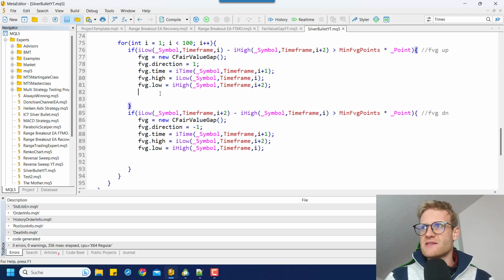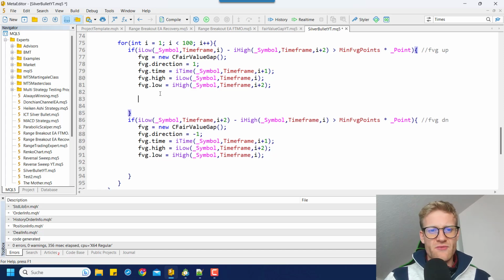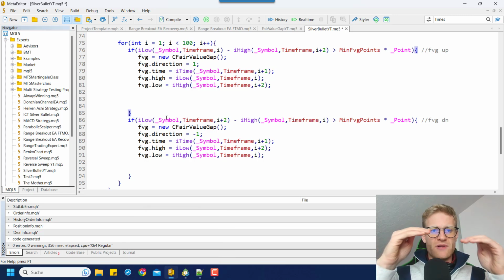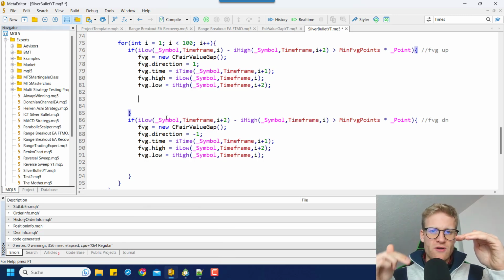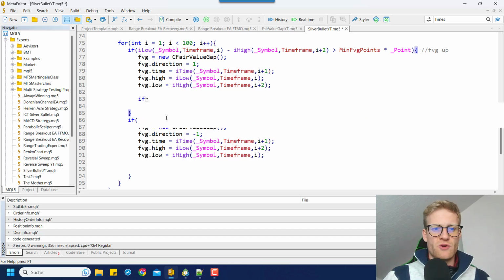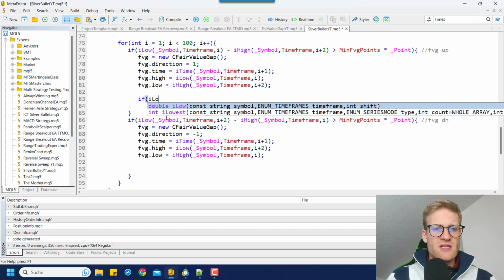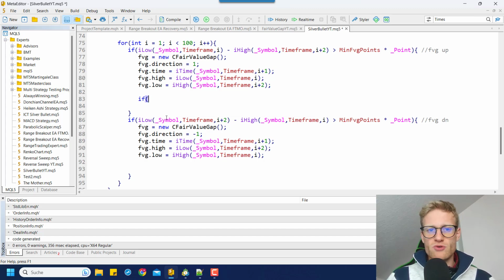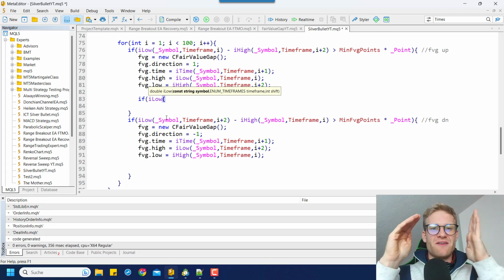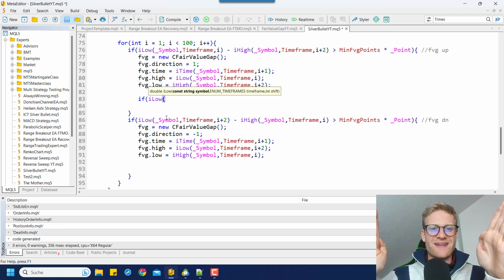What we can do next is check if this fair value gap is still active, because if the fair value gap is, for example, going up, but the price was already coming back to the fair value gap, then we don't really want to trade this, right? Or at least this is how I understand this concept. So we want to check if the low of the lowest bar in between the start of the fair value gap and the current time is below the low of the fair value gap.